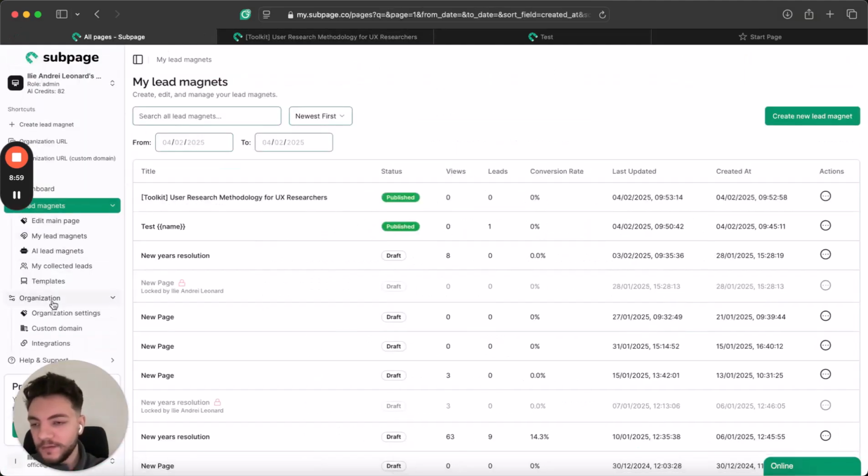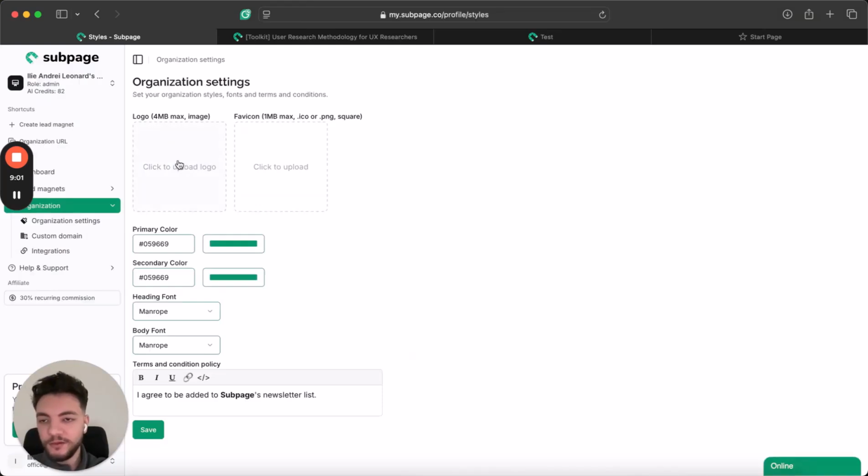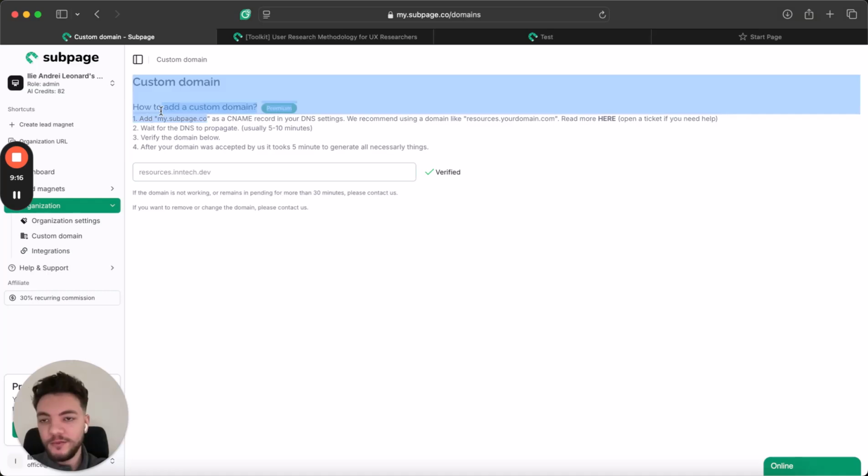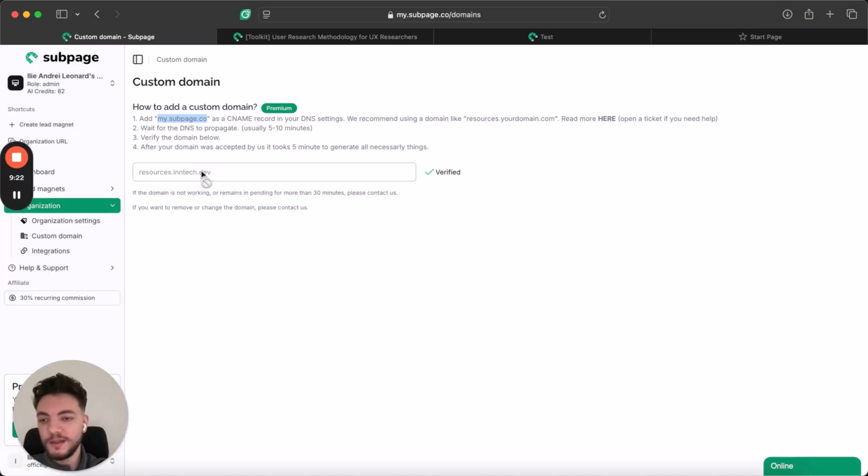After that, we have these organization settings. You can upload your logo, your favicon, your primary color, secondary color, heading fonts, and terms and conditions policy. You can link your own custom domain in just a few seconds. You need to add this CNAME to your provider, then add your subdomain here, and in, I don't know, a few minutes, everything is in place.